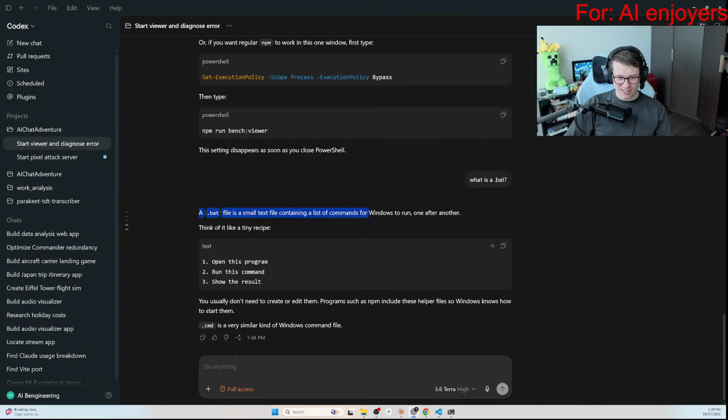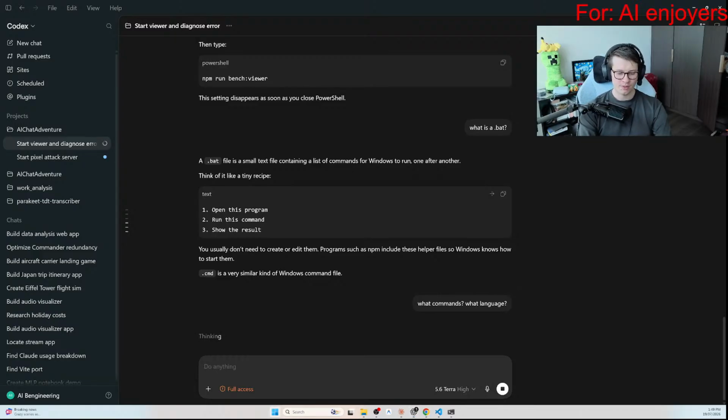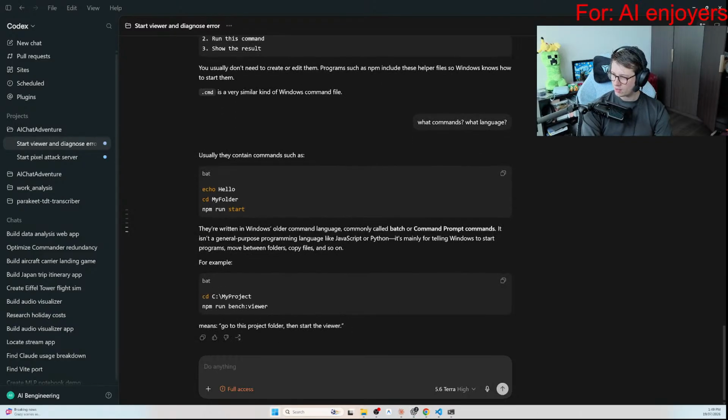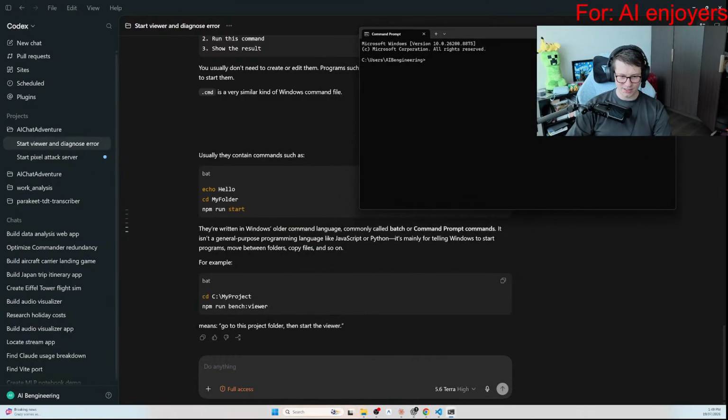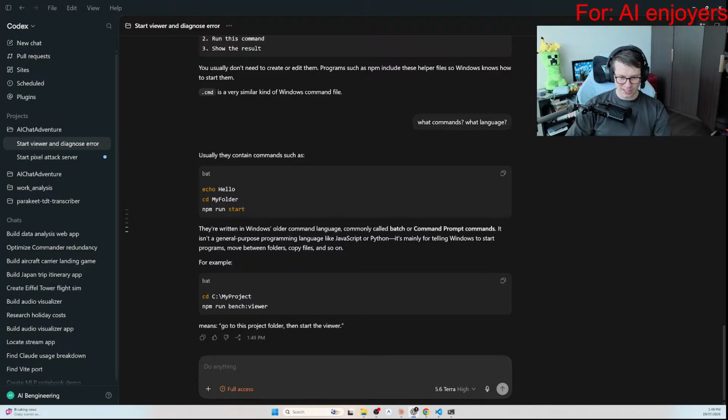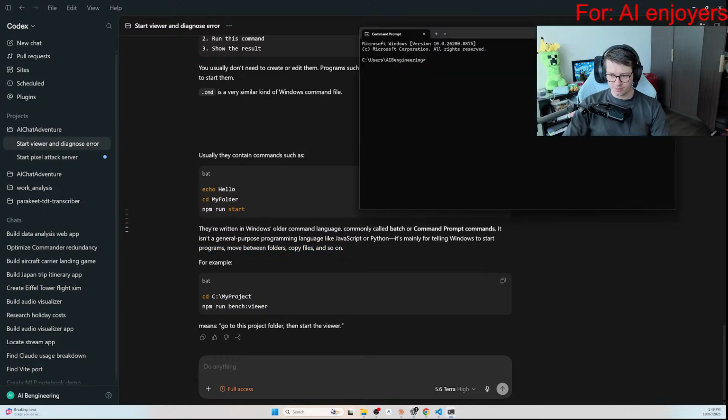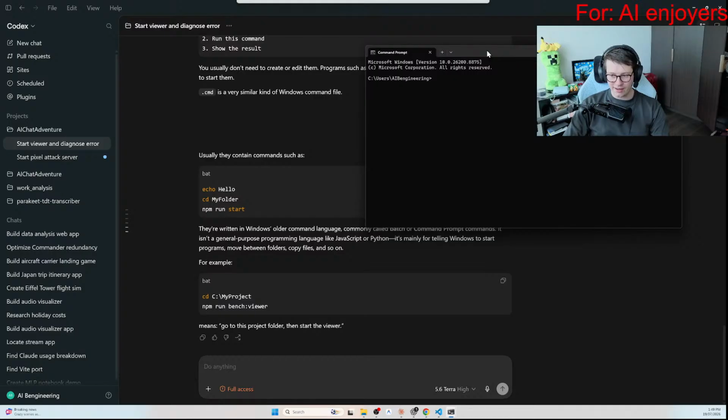A .bat is a small text file containing a list of commands for Windows, one after another. What commands? What language? Usually they contain commands such as this. They're written in Windows' older command language, commonly called batch or command prompt. It isn't a general purpose programming language. It's mainly for running things in Windows. So yeah, AI helped a ton there.